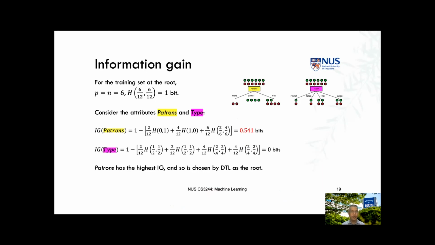That's very easy to do in this patrons example, and we've done it in the tutorial, and you need to do it for the AdaBoost problem. Basically, you calculate the information gain of the patrons and the information gain of the type. You can see in the type case, because all of the subclasses are again indistinct, meaning they have high entropy, exactly an entropy of 1, we actually didn't gain anything from this. This entire sum here is equal to 1, so 1 minus 1 equals 0.